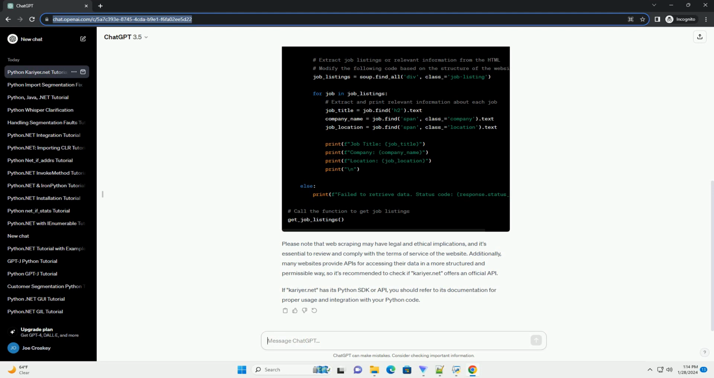ChatGPT. I'm sorry, but as of my last knowledge update in January 2022, there is no specific Python library or module named kariyer.net. However, I can provide you with a general outline and example for web scraping using Python, assuming that kariyer.net is a job portal or website that you want to extract information from. Please note that web scraping might be subject to the terms of service of the website, and you should ensure that you have the right to scrape and use the data. Always be respectful and adhere to ethical standards when scraping websites.